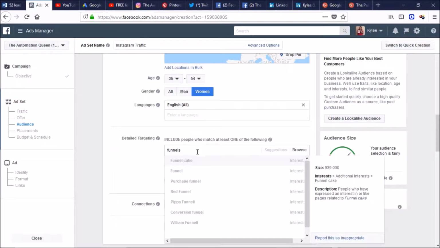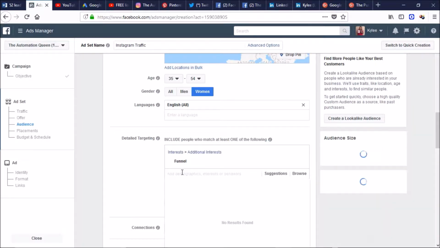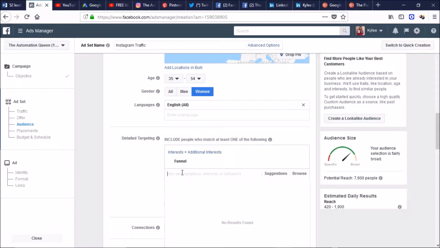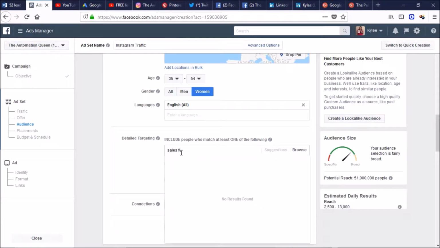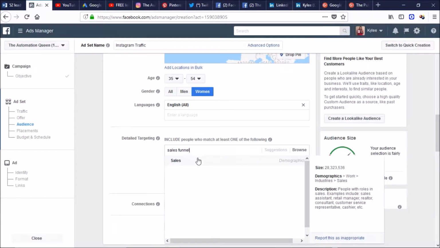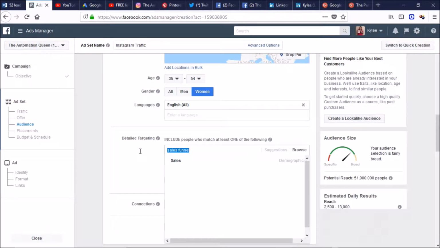So let's see what funnels bring up. Okay, that's very low, so I think that's the wrong kind of funnel. So I'm actually going to type in sales funnel because I don't want people that want the kitchen appliance. Okay, I'm going to type something a little more obvious then. Landing pages. Okay, just give me different groups of people. So let's go with it all.